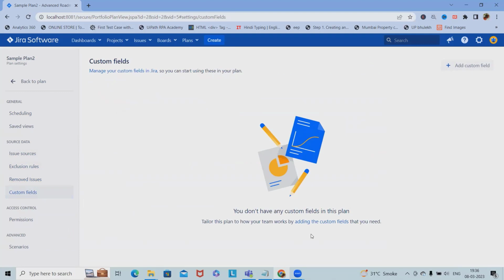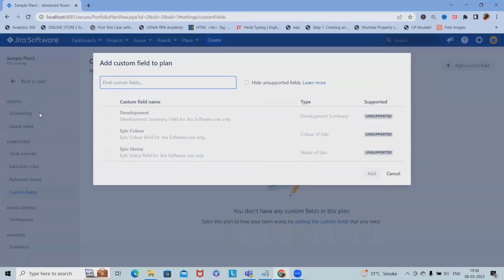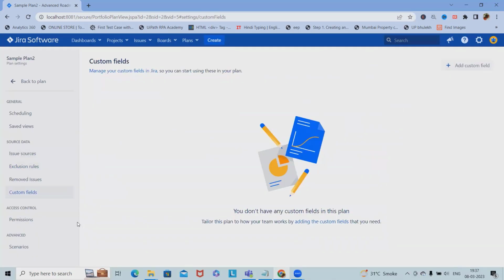Other than that, we can also add custom fields. If we want to add any custom fields from here, we'll select this and these custom fields will be added successfully. So these are the custom fields that we can add.